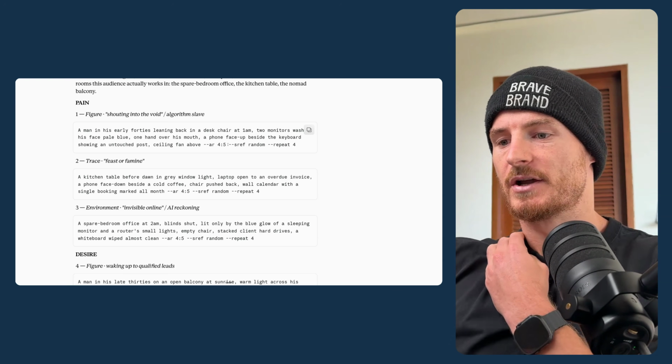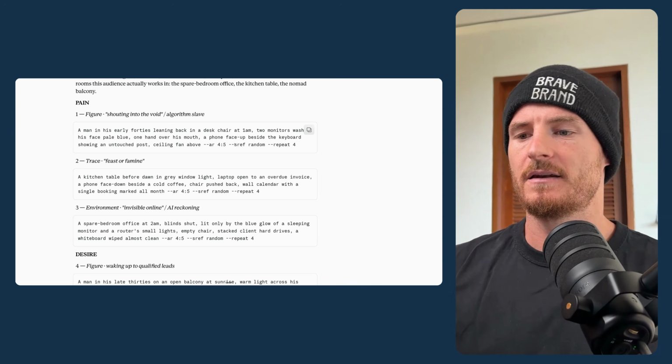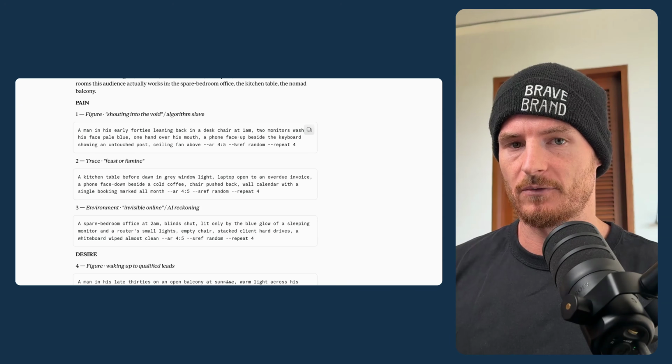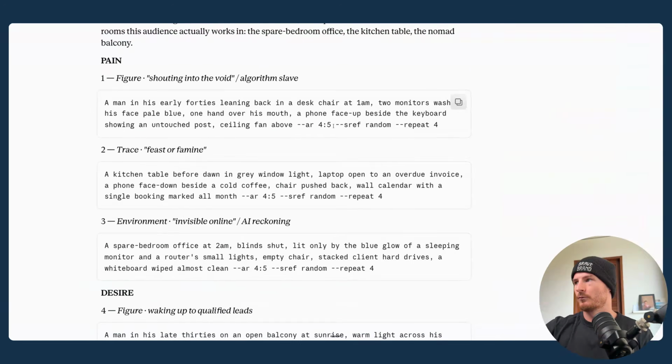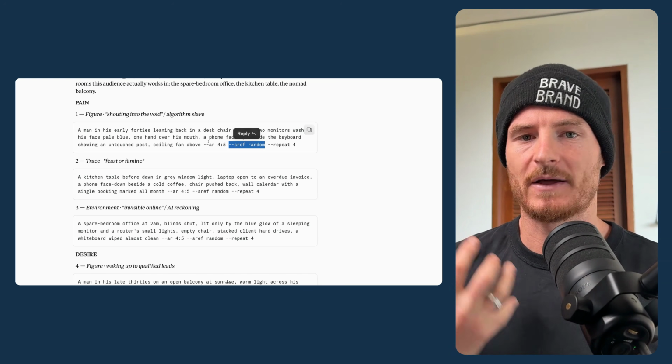So how Midjourney works is they have, I think, over 1 billion combinations of style reference baked into Midjourney itself. And so what we're going to do is run this code here, which is Sref random and then repeat 4. Okay, so that means every single generation that it does, it's going to choose a random style reference, and we're just going to run this until we find a vibe and a style that we like.